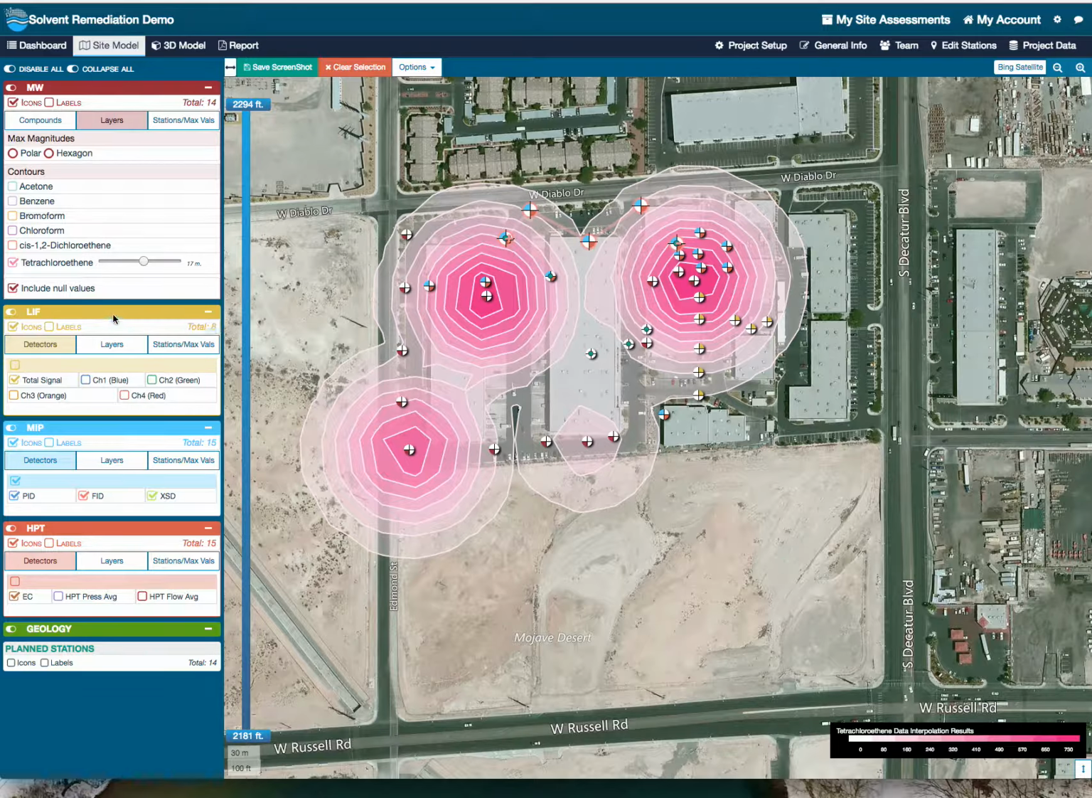Nice addition on top of what we already had with LIF and MIP for a long time, but folks asked to be able to do that in lab data as well. So now we have that available for you.